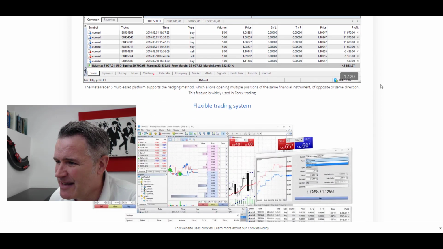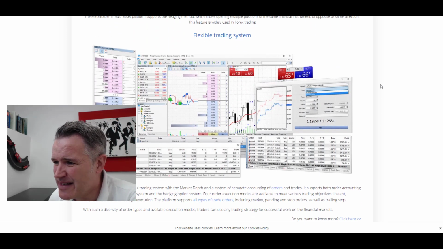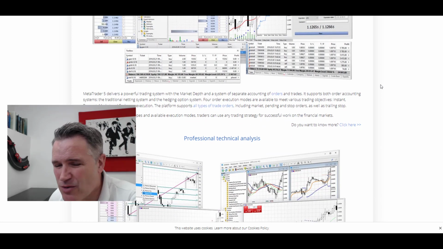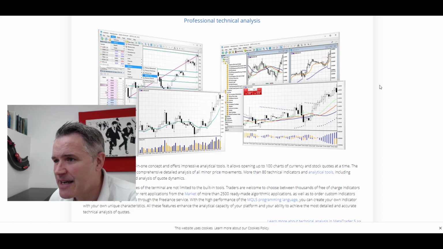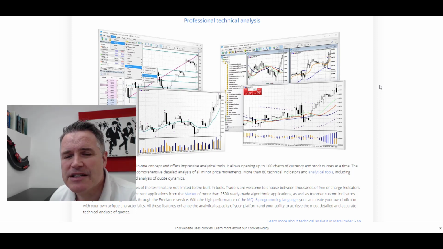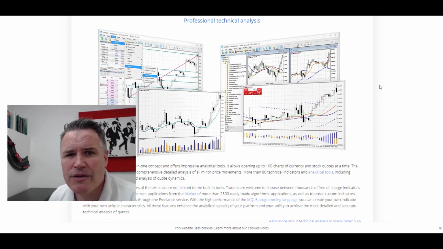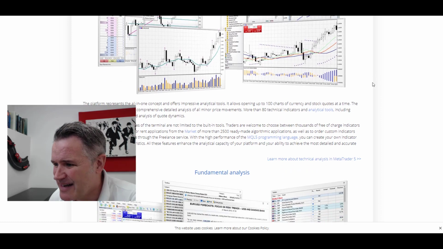Just a quick look down their website. It will highlight the strengths of the platform. It's a very flexible trading system. I totally agree with that. All different types of orders you can do. Technical analysis. Now I prefer to use MT5 just as sort of more of an execution platform, but if you want to get into the technical analysis, it is there, but that's another tricky part of the platform. You've got to do a lot of add-ons on top of the basic stuff that they offer you there, but we'll have a look at that anyway.